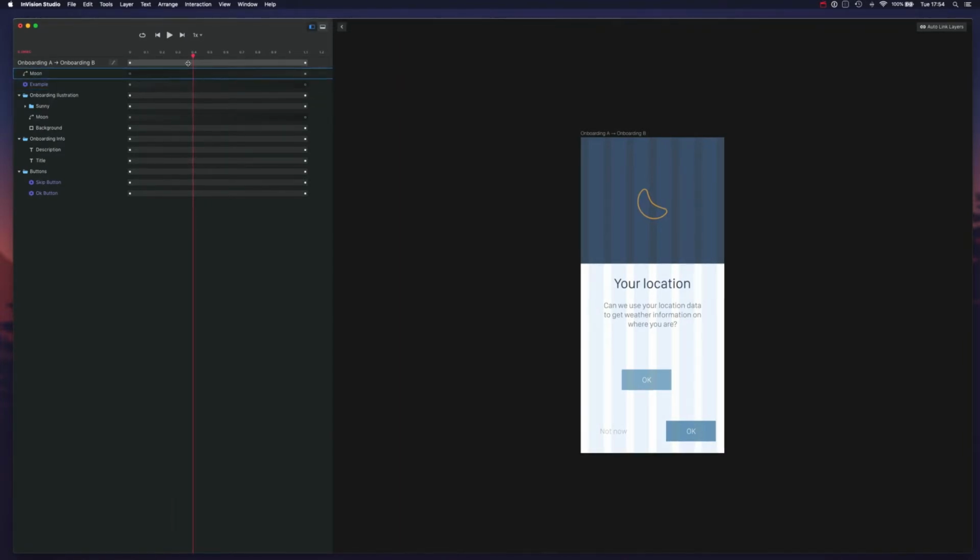It only exists on the first one. So it's just going to fade in. And if this one was solid and this one was hollow, that would mean that it exists on the second artboard and not on the first one.